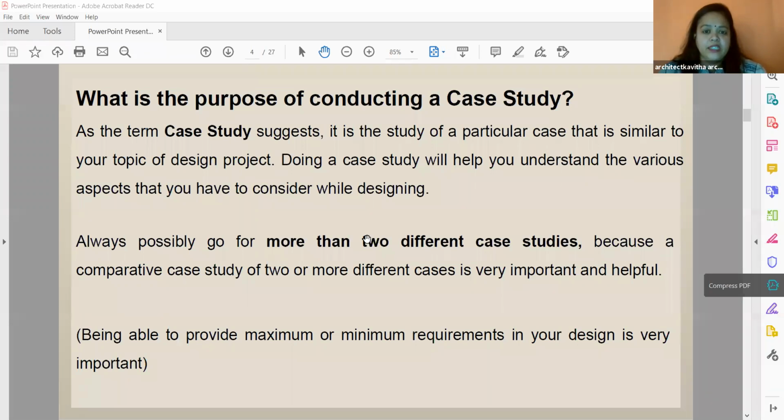One should be a smaller restaurant and one a bigger restaurant, so that you will get an analysis of both, how it works and how it doesn't work. So when you're taking two different cases, it is better to take one at the minimum and one at the maximum requirement for your design. That way, you can have a good comparison between the two projects.